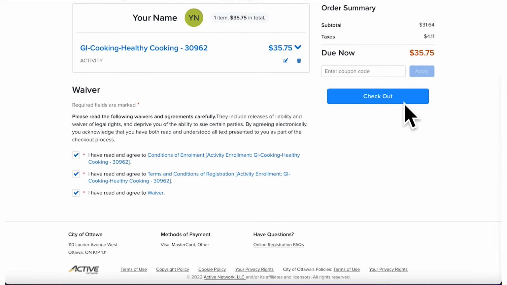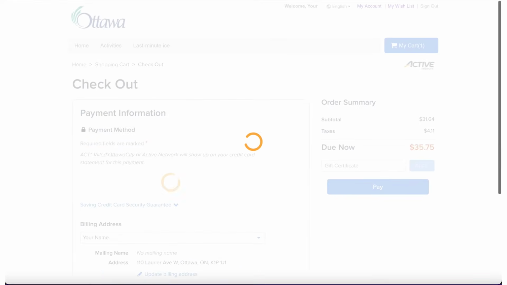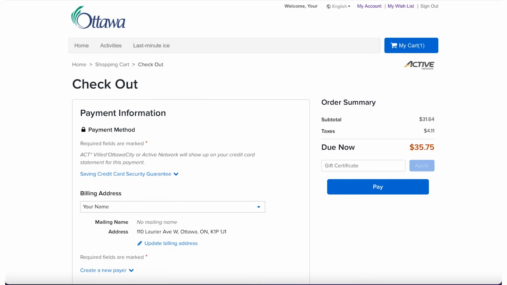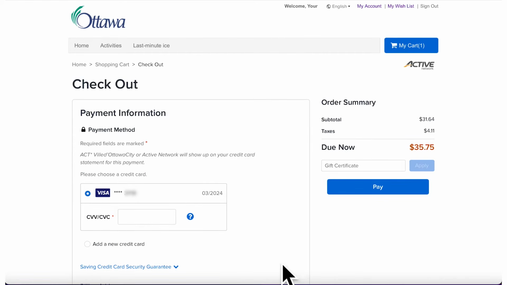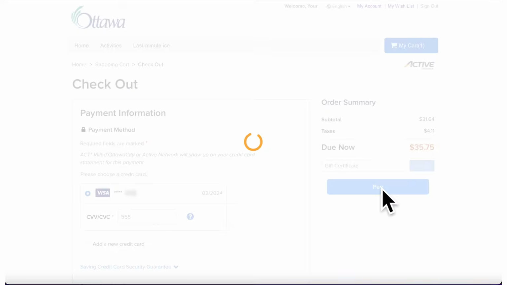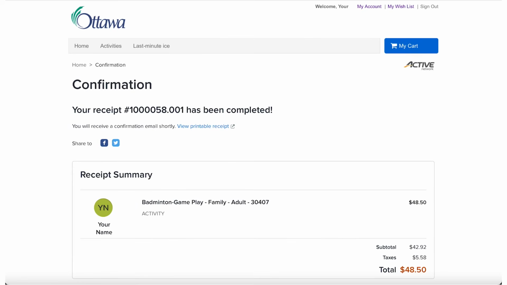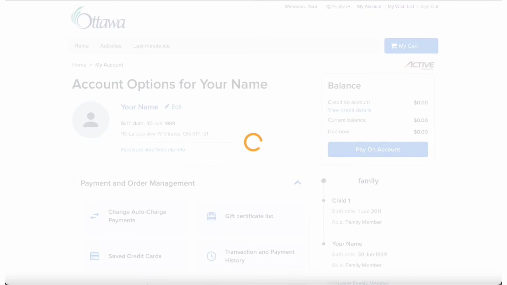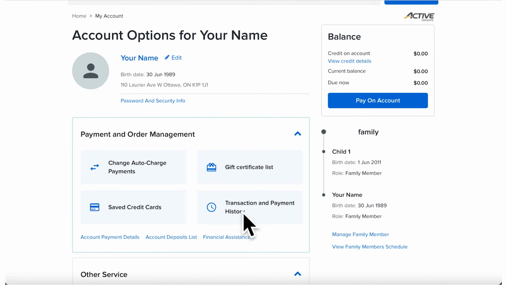Select Check Out if you've saved a credit card. Select that method of payment and enter the CVV. Otherwise, enter your credit card information and validate your billing address for your first transaction. You have the option to store your credit card for future use. Select Pay. You will see a confirmation screen and will receive a confirmation email with a receipt. You have the option to print a receipt. To access your receipts at any time, select My Account, then Transaction and Payment History.